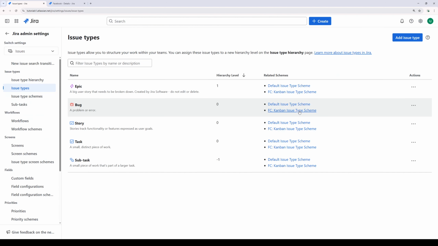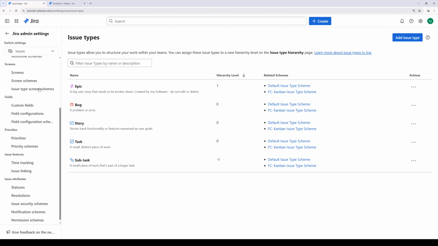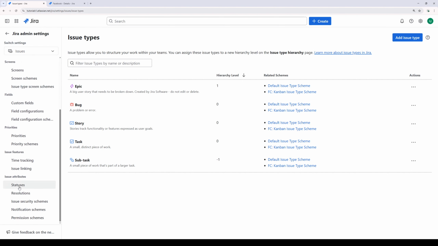then issues, and this is for the beginner. It's hard to understand this configuration. In scope of this video, you should just copy what I am doing so you can know how to change and edit statuses for your projects, for example. Scroll down to this menu and find statuses.